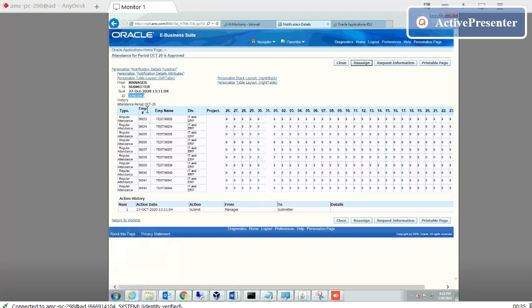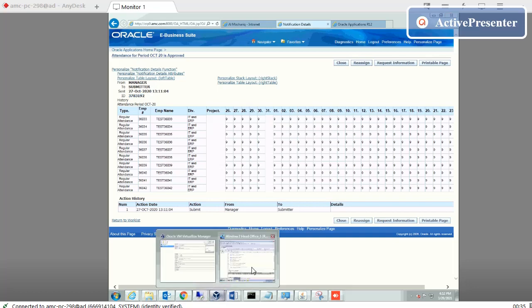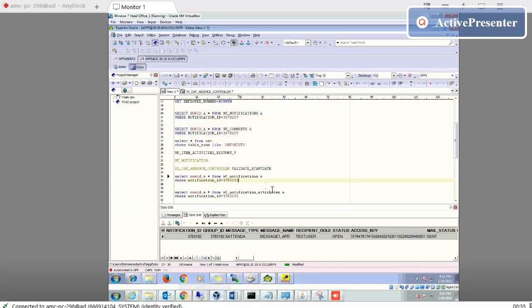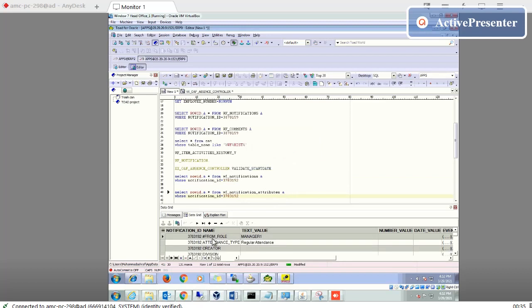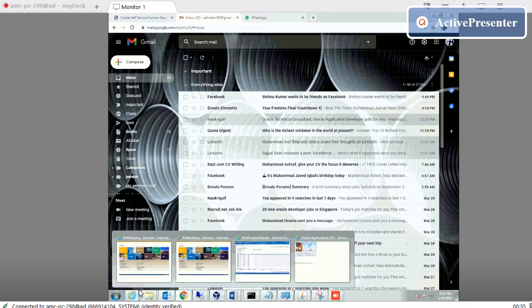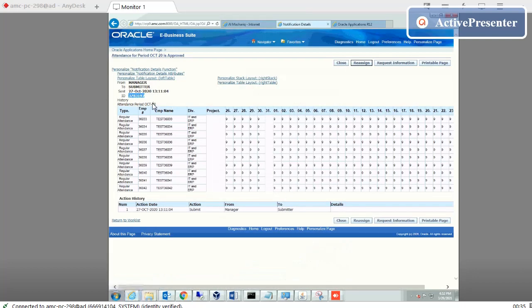So when I copy this notification, I will see the attributes, the WF attributes. The role is the manager. Attendance type is regular attendance. Period: the period name is coming because I need a period name here, and here also.